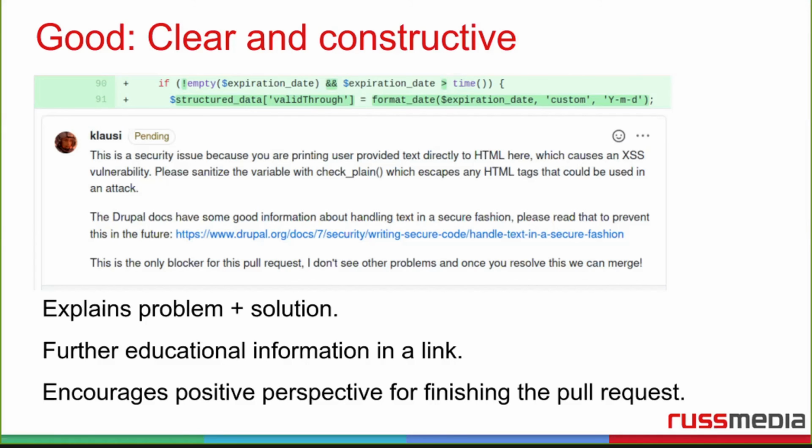And in the end, he's also doing a very nice trick. He's saying, this is the only blocker for this pull request. I don't see other problems. And once you resolve this, we can merge. So he's giving the author a perspective. He's saying, you did something very wrong here, and I think it's not good, and we should fix it in a certain way. But if you resolve this and if you educate yourself, I think there's no problem. We can go ahead, we can merge, we can deploy.